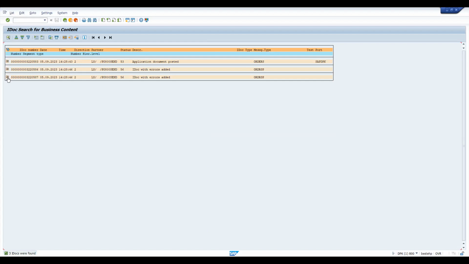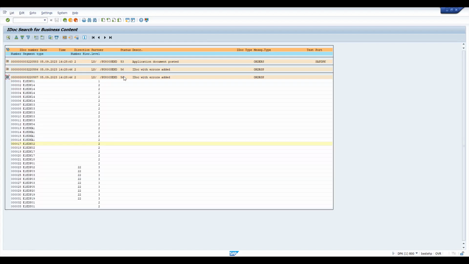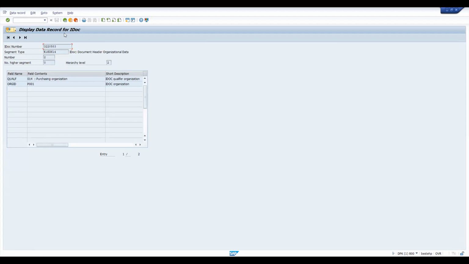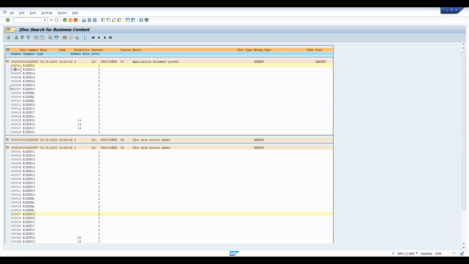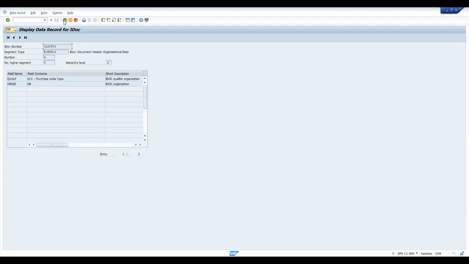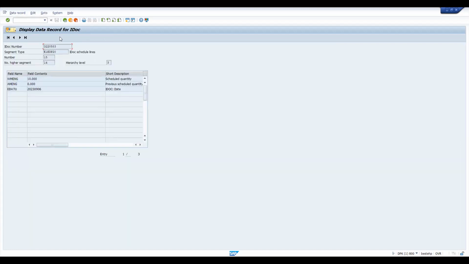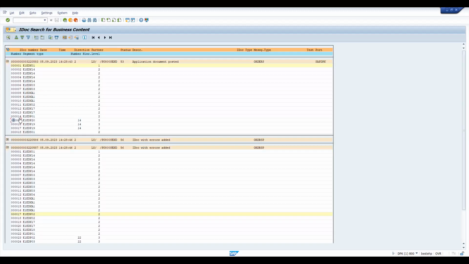Now we got three. By this segment, two IDocs were created with error status 56, and one is the actual successful case. This is how you can check it in these segments. For example, with this I have searched. If you click here, you can see the values: qualifier, IDoc date, scheduled quantity, previous scheduled quantity.